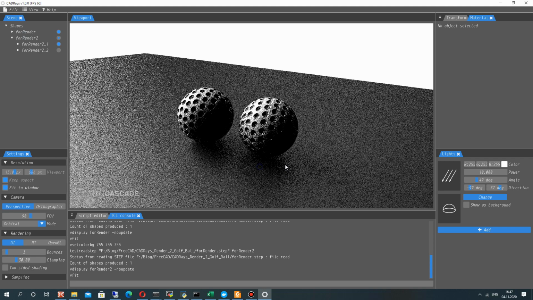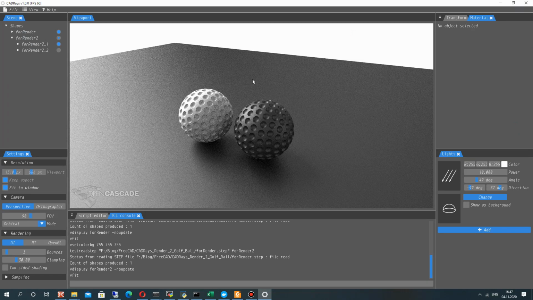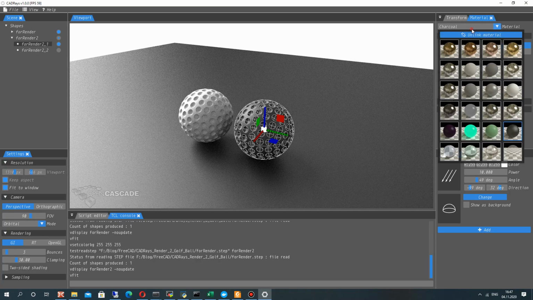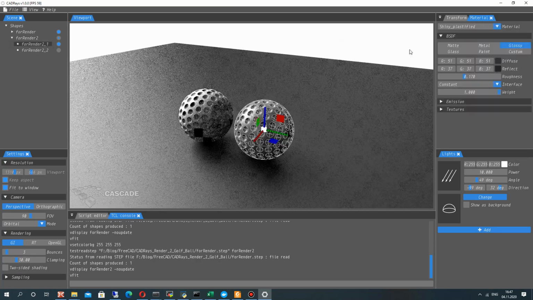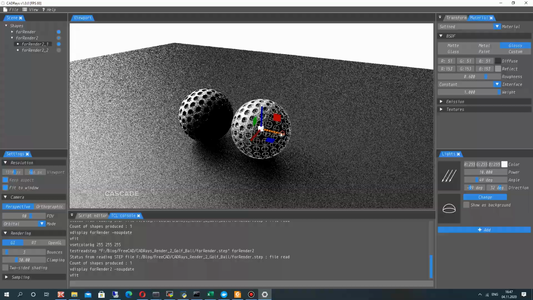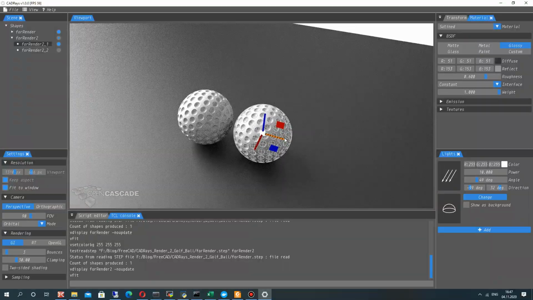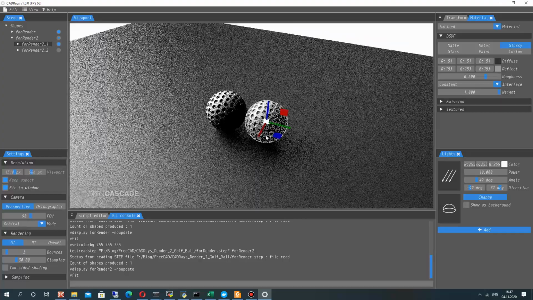So now we have a couple of golf balls here. You can change separately the materials for them. Okay, let's set this material and make some correction for position. Okay.